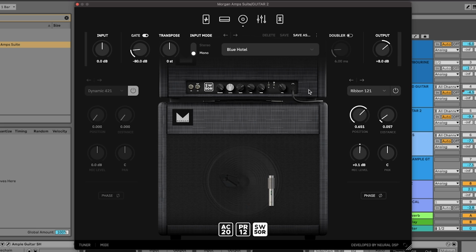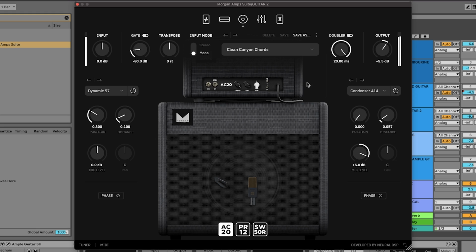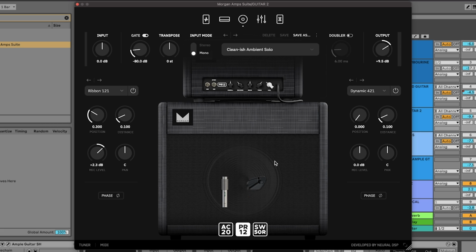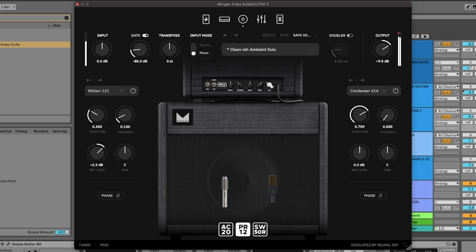Let's maybe start here with Blue Hotel and see what that sounds like. That's nice. So a little bit too delay filled there. Let's go with the next preset, Cleanish Ambient Solo. Oh, that's really lovely. So we just want to dial this in. I'm going to use that 414 once again. Just take that out to the edge.